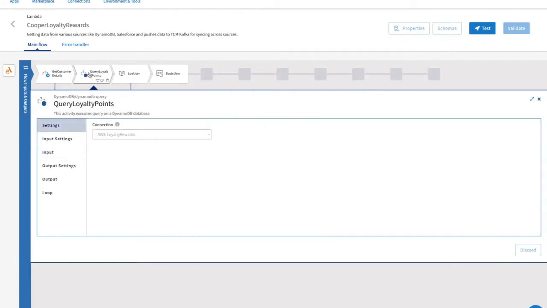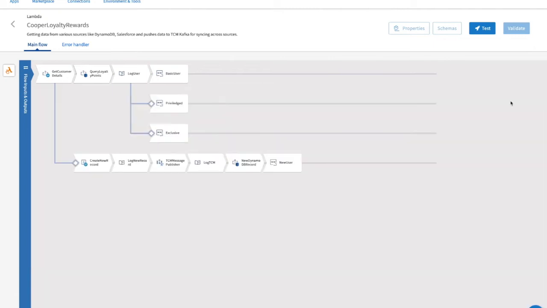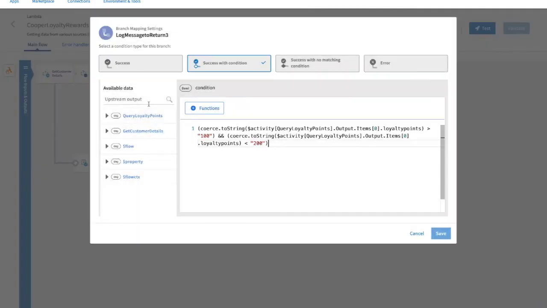From there, I look and get that information from Dynamo. So I want to figure out this user exists. What tier are they? So I'm going to get that data back, log some information, then I can see in my configuration logic here what that looks like. So this is where I can dictate what type of user that is. Is their loyalty points over 100 but less than 200?